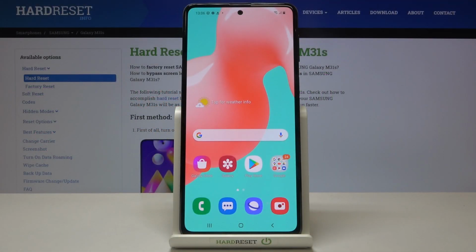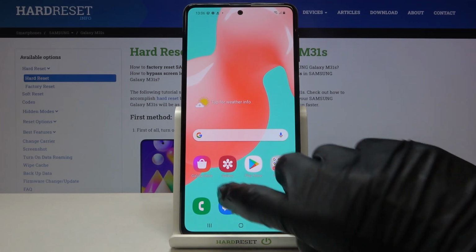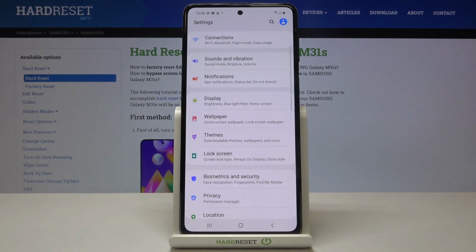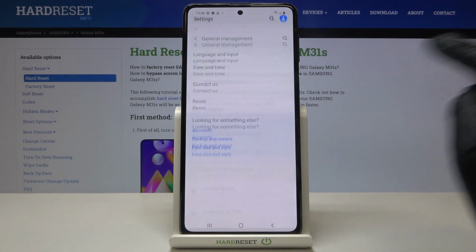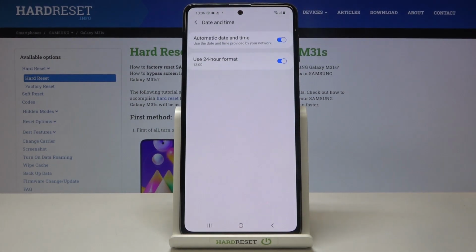Here I've got Samsung Galaxy M31s, and let me show you how to change date and time on the following device. So first of all, you need to open the settings, then find and select General Management and click on date and time.